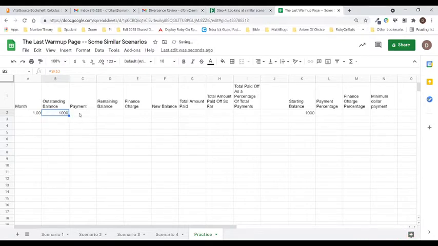All right. Now the payment was complicated, right? The payment involved a payment percentage and a minimum dollar payment. Those are things that I don't want to change as I'm dragging down. So I'm going to come over here, and the payment percentage was originally 2%, so I'm going to put 0.02. The minimum dollar payment in our original problem was $10, so I'm going to put a 10 like this.